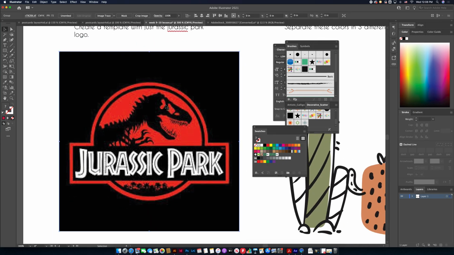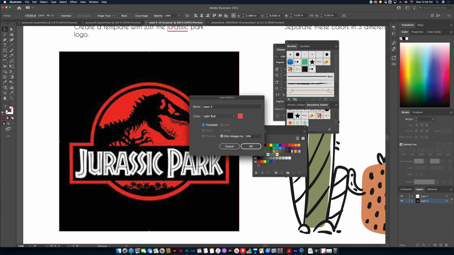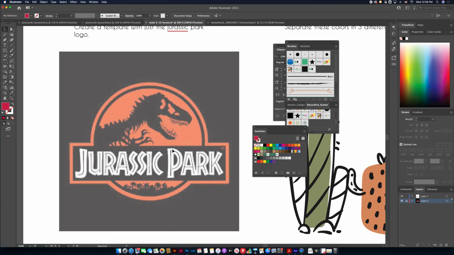All right, so working on template layers again. Again, just to remind people, new layer, drag it to the bottom. This little circle indicates that the Jurassic Park is selected. You drag it down to the new layer. You're going to double click, click template layer. And then it has a fade on it.